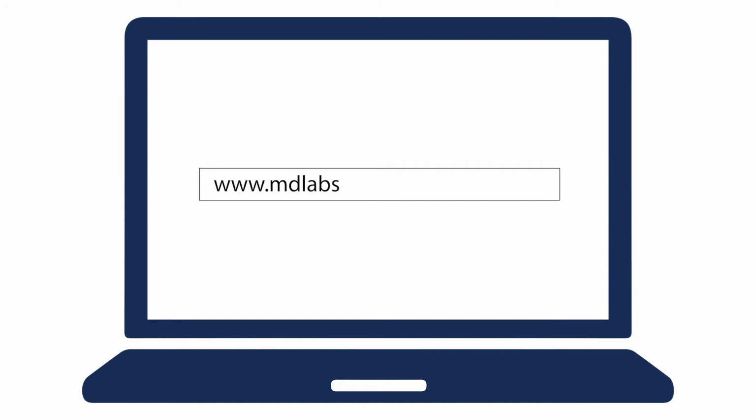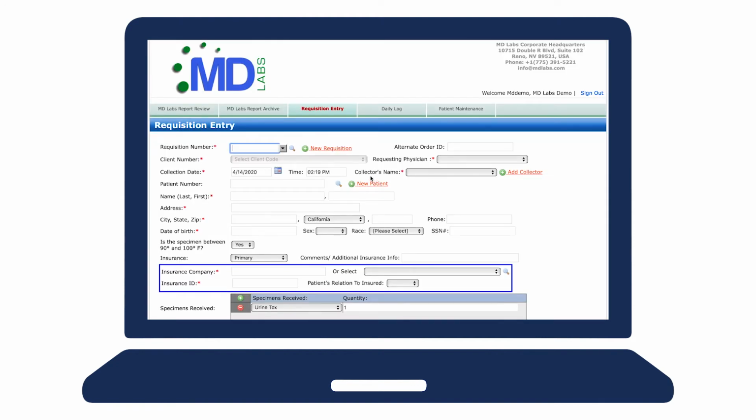If you are using the e-requisition form, you first need to log into the provider's secure portal at mdlabs.safemedicaldata.com. To enter a requisition for a new patient, you click on the Requisition Entry tab. Click New Requisition, choose the collector's name, click New Patient, enter the patient demographics.